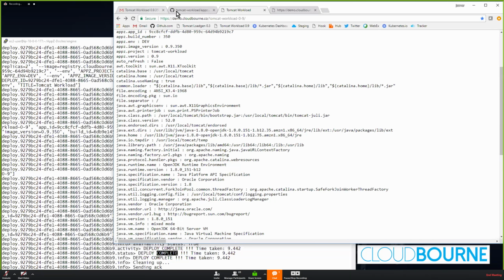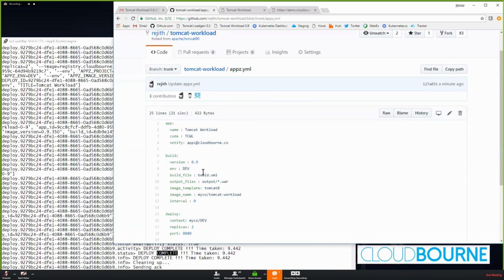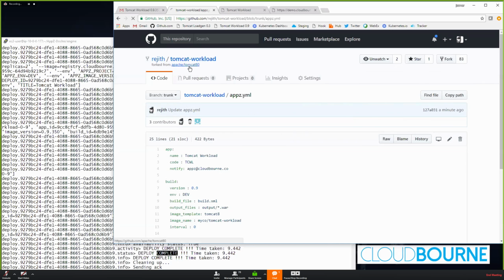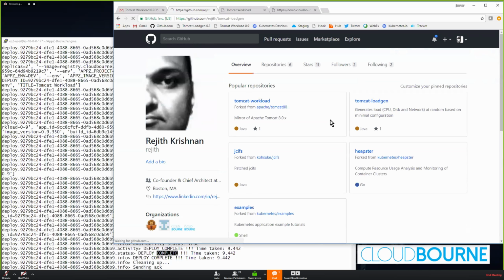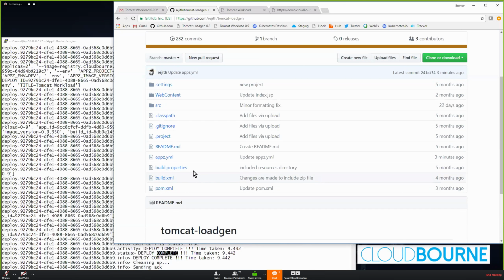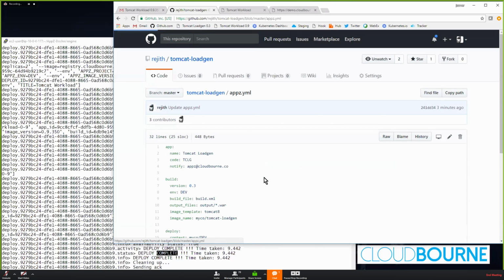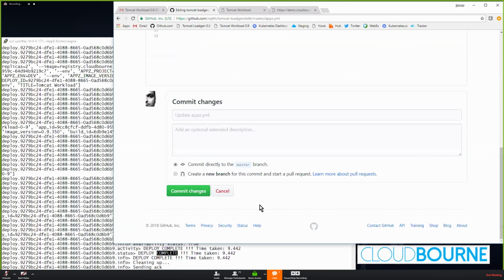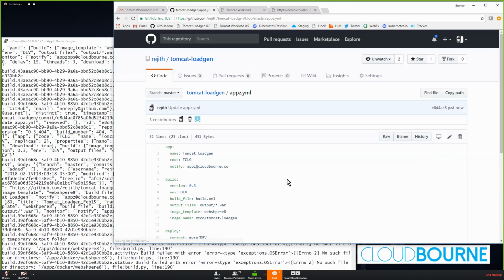Now, a couple of things about the YAML file. This particular application is deploying on Tomcat. Now, if I were to change this, for example, we also created other image templates. These are nothing but Docker files with different application servers. So I can take, say, the Tomcat LoadGen application and deploy it to, say, WebSphere. All I need to do is change that image template to WebSphere 8. So I'm deploying it now.